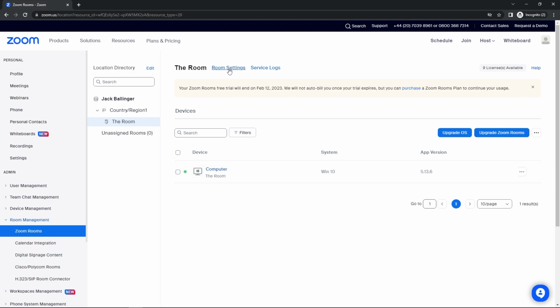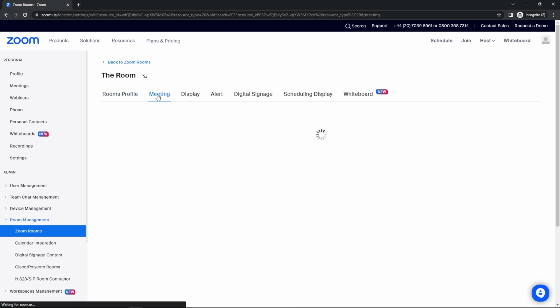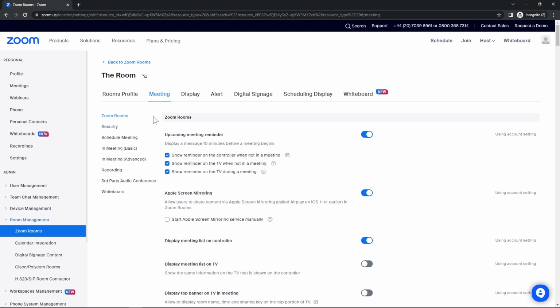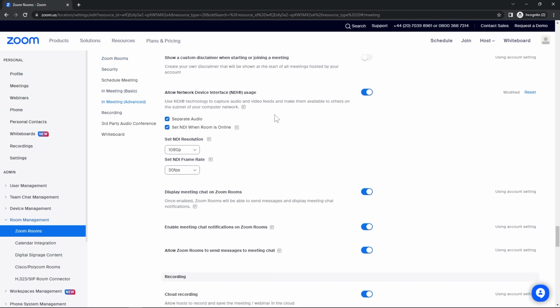Click the Room Settings tab here, and then the Meeting tab, and then in Meeting Advanced, and scroll a little way down in here, you'll see that you have Allow NDI Usage. So you will need to make sure that this is turned on, and if you want the separate audio, you will need to tick the box for separate audio also. Now, before you start, check that all your other resolution and frame rate settings are to your liking as well.